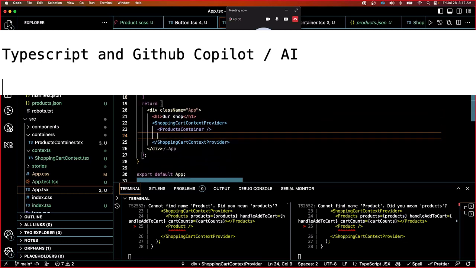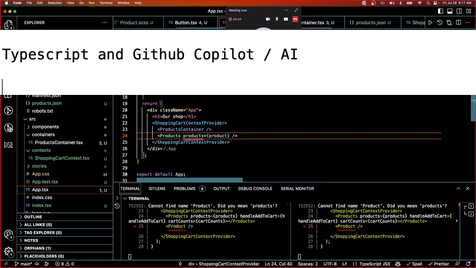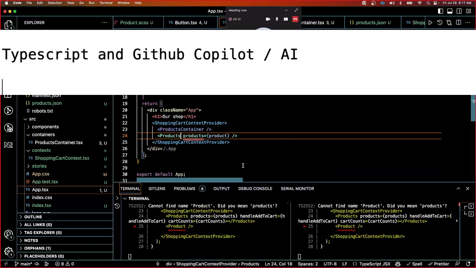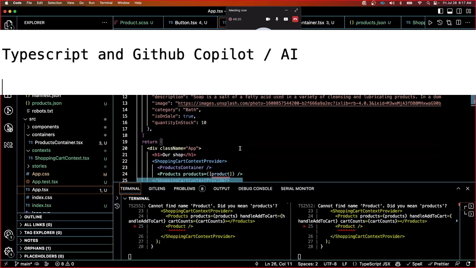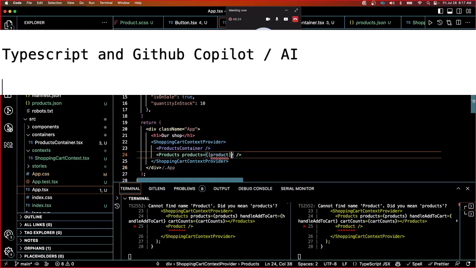If I do something like this, all of a sudden it goes, oh, you probably want to take that product and stick it in there. And of course, it did an idiotic thing and it's trying to pass products in. Actually, no, it should pass it in as an array. Am I doing something wrong here? Whatever. We don't need to get too deep into it.